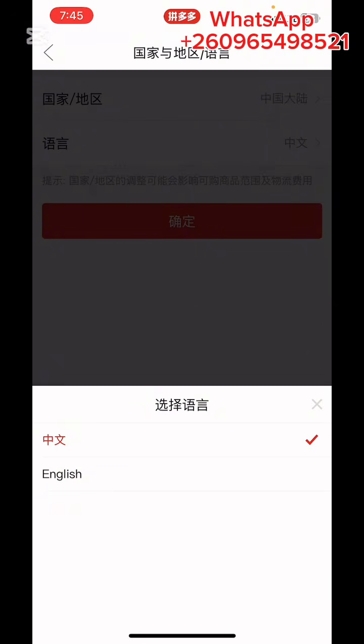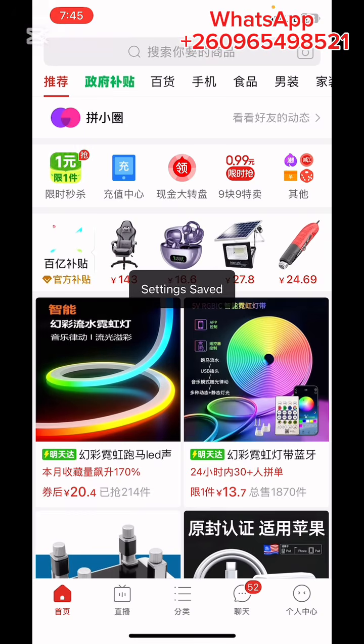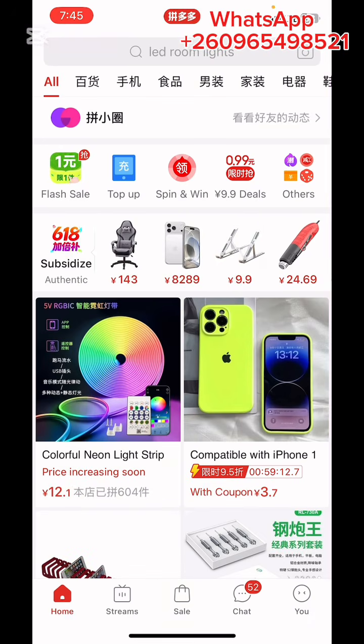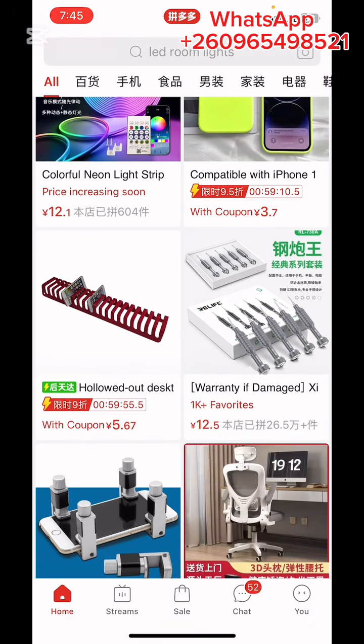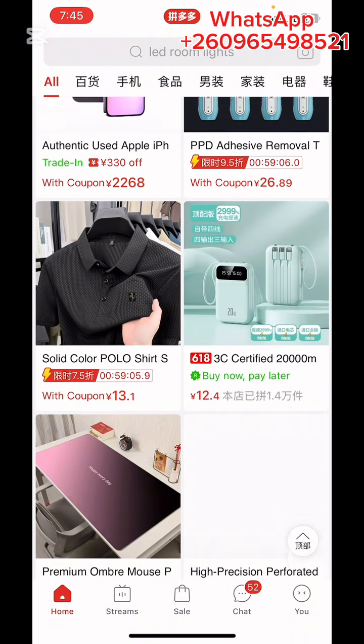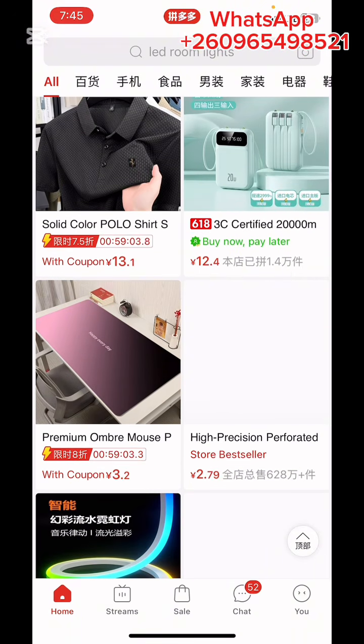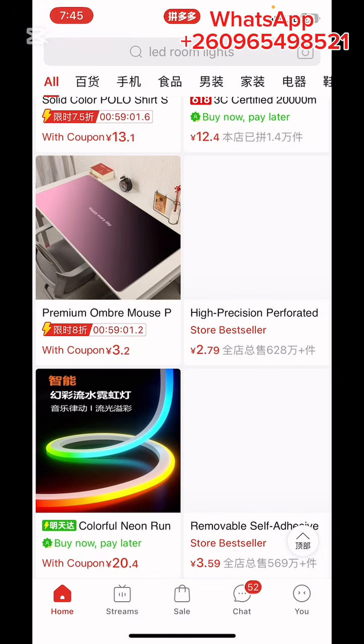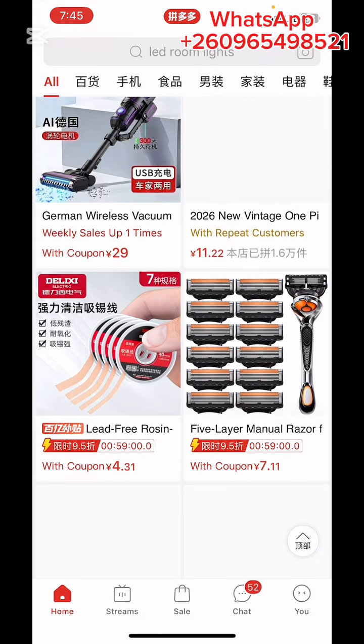And then here you're going to see English, and just click on English, and then click on the red button right here, and in just a few seconds your whole Pinduoduo account is in English, and you are able to know exactly what you're buying and all the necessary information that you need to know.